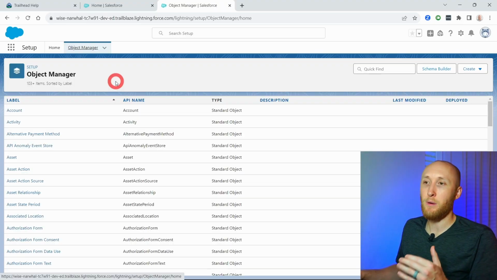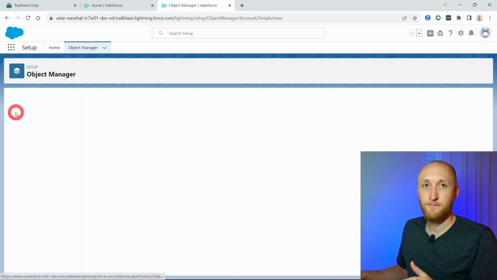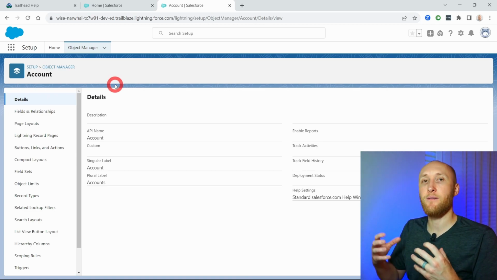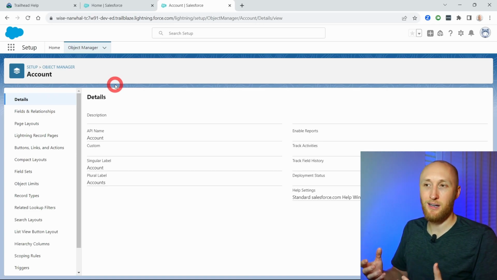And so what I want to talk about is what can be done within the object manager. If I click into account, we now are looking at the account object, and we're looking to configure or customize the account object.